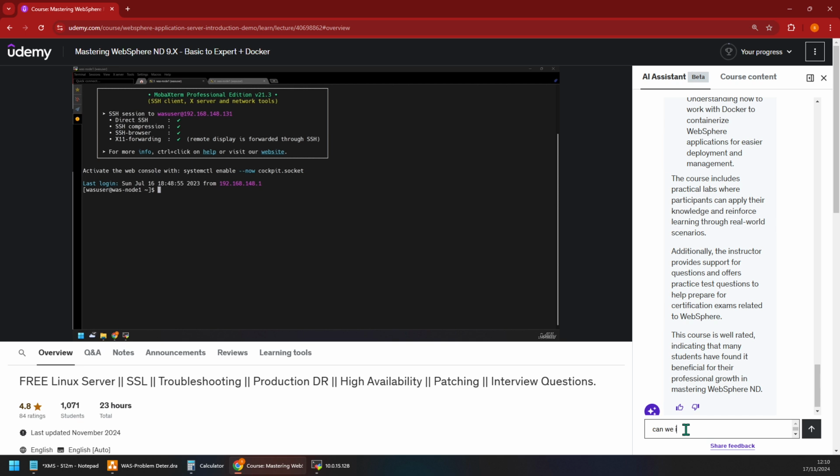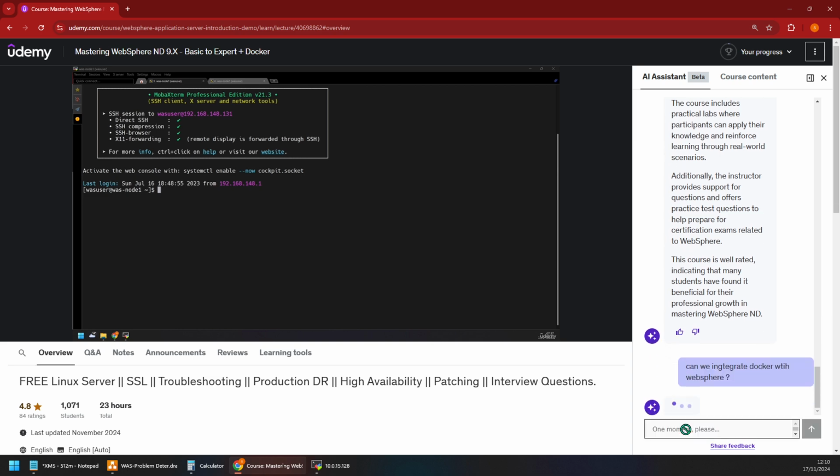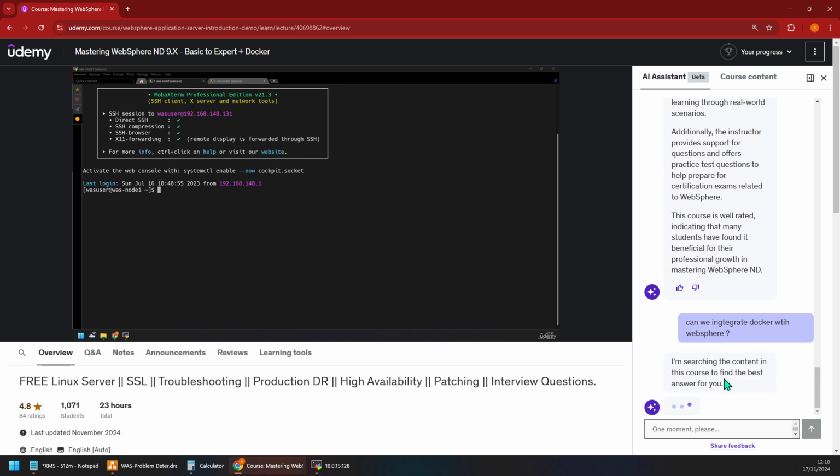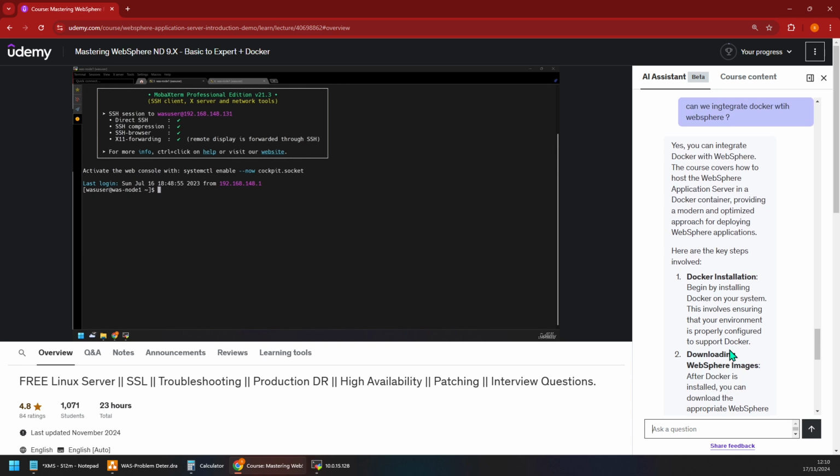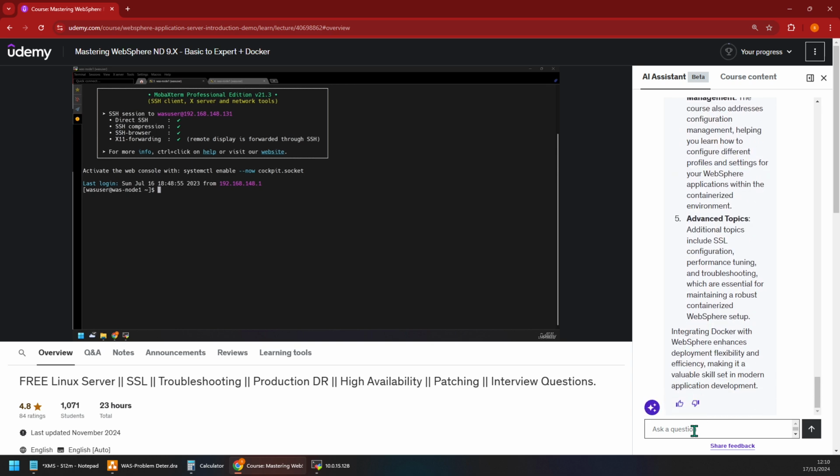So can I integrate Docker with WebSphere? Now I'm asking a question, integration of Docker with WebSphere. Now this can also answer that. It is out of topic, though Docker is part of our course, but it also talks about topics outside the discussion of WebSphere area. So you can completely talk about some other items as well.